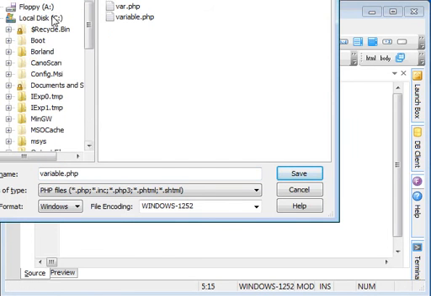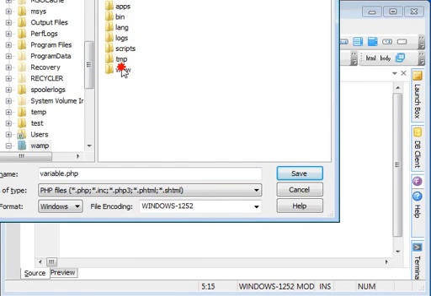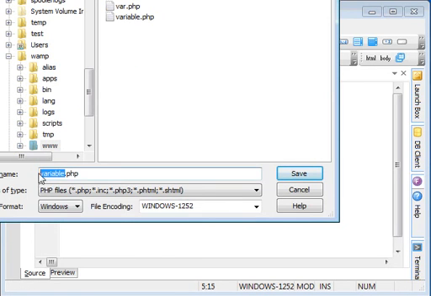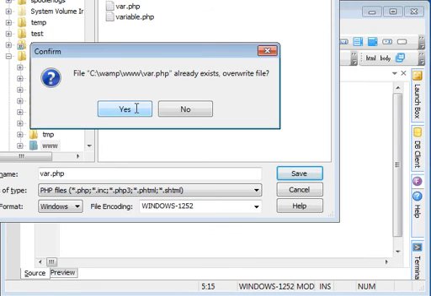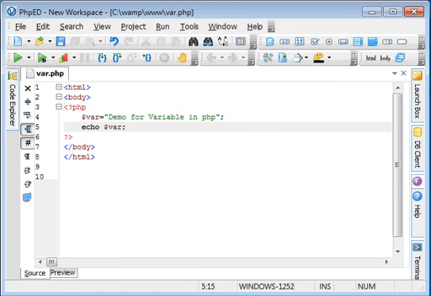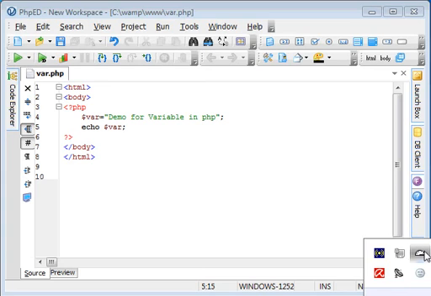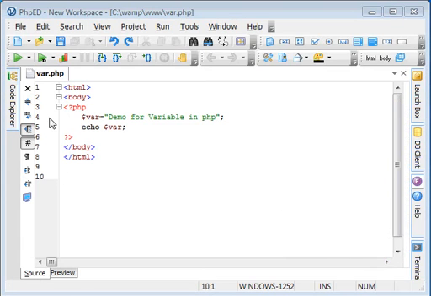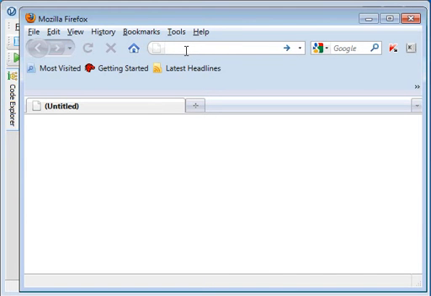C drive, wamp, www, var.php. Okay, I saved the file now. Make sure your WAMP server is up and running. We'll run this in our web browser now. http://localhost/var.php. Yeah, we got the answer here.